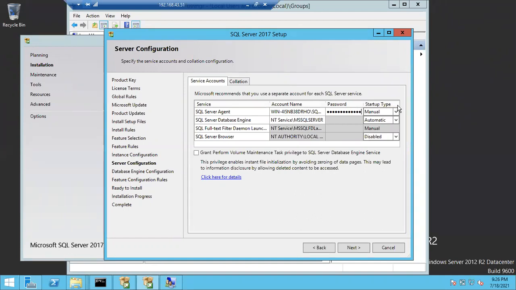This service should be automatic. All services should be automatic only. Browser service can be disabled, not an issue. Full text is also manual, not an issue. Mainly database engine service and agent service should be automatic, so whenever you start your Windows server, these services will start automatically. If you keep it manual and someone reboots the Windows server, you have to manually restart the SQL server. That is not good, right? So keep it automatic.